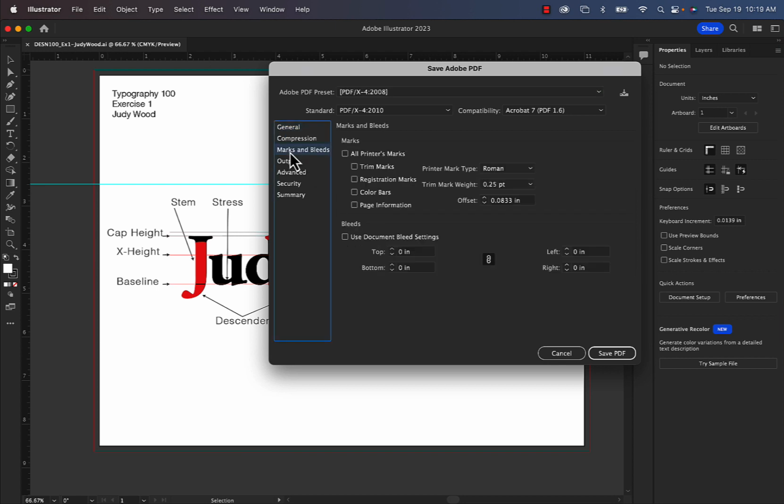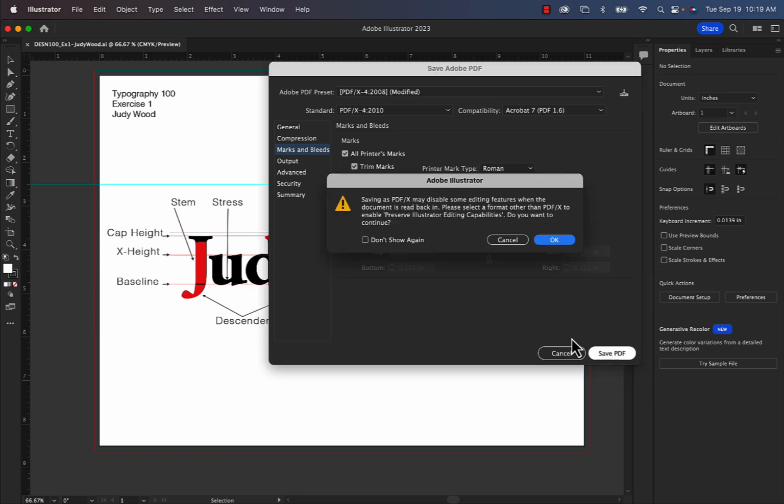I'm going to go down to this marks and bleeds setting, and I'm going to click on all printers marks. And I will use document bleed settings because you can see here that that red line, I've actually included a bleed. Don't need to have it for this exercise because I have nothing that's extending past my trim line to the bleed mark, but just as good practice, include that because it's already going to be there, and just in case, because your PDF won't have it otherwise. So that's all I need to do here. I'm not going to worry about any of the other defaults for this particular exercise. I'm going to say save.